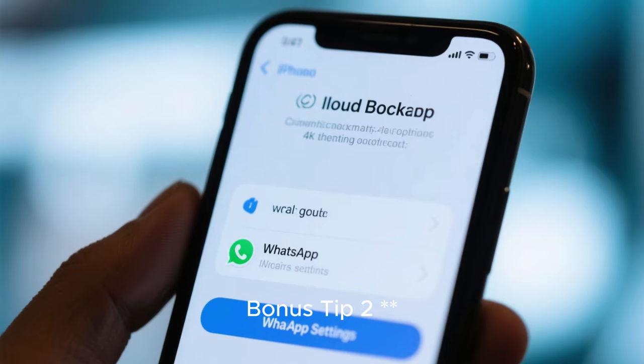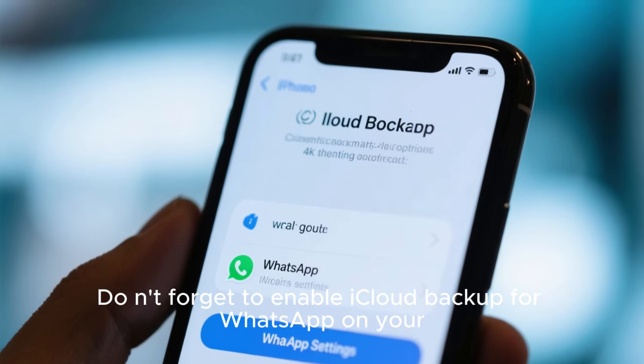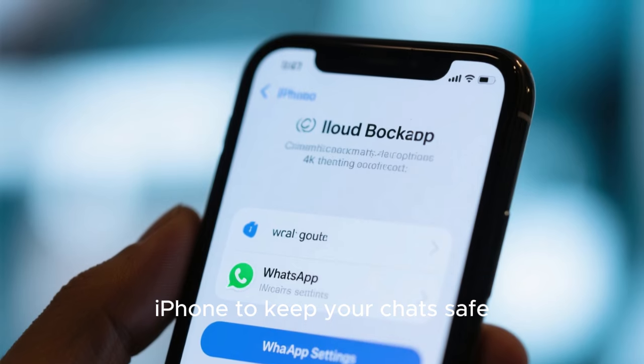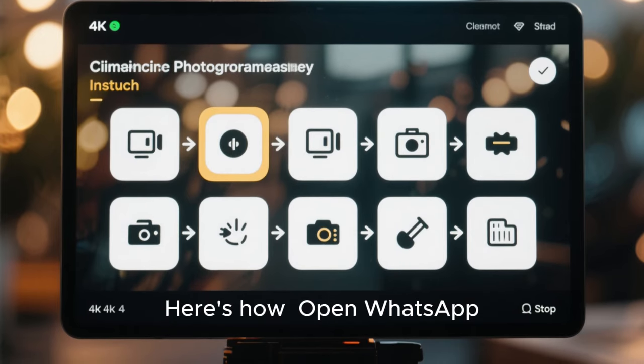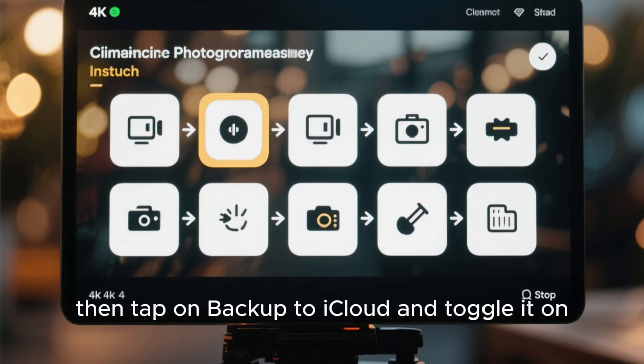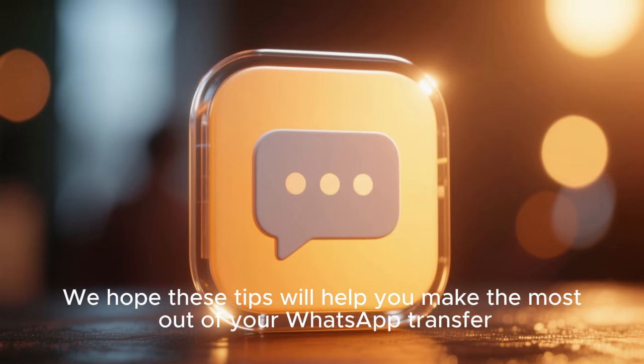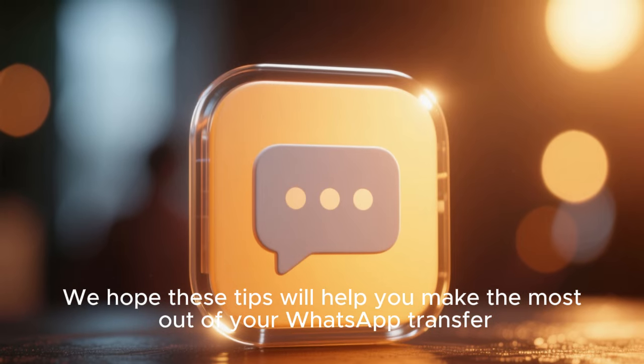Bonus tip 2. Don't forget to enable iCloud Backup for WhatsApp on your iPhone to keep your chats safe. Here's how. Open WhatsApp, tap on Settings, Chat Backup, then tap on Backup to iCloud and toggle it on. We hope these tips will help you make the most out of your WhatsApp transfer.